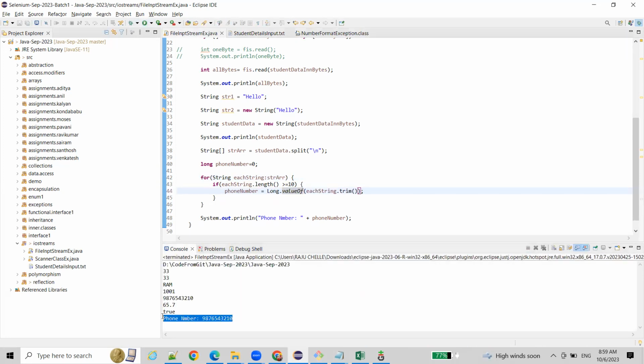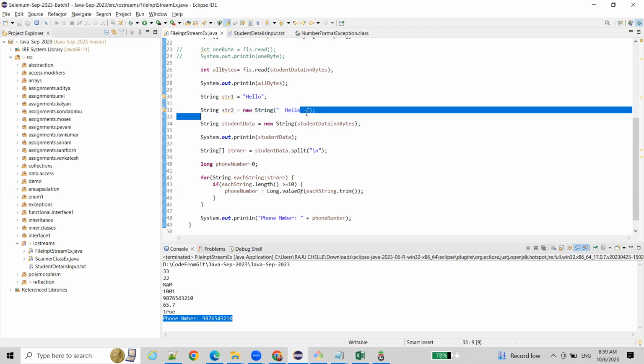Yeah, the value is also working. Okay, the phone number you have extracted. So when you use the trim method, suppose you have a string like this and you want to cut these spaces, I want to print only hello, I don't want these spaces. That time you can use trim.